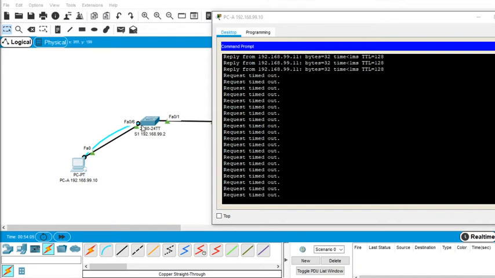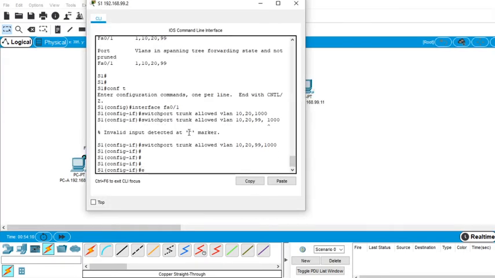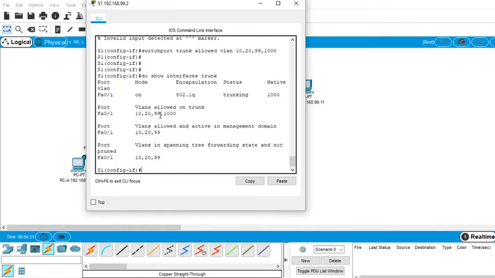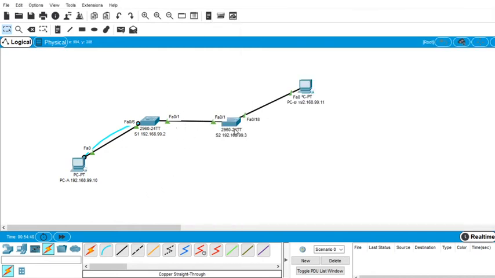Okay, while we're waiting for this, I'm going to go back to our switch here and do show interfaces trunk. I'm using the do command. I just wanted to double check that this is actually showing the 99. There we go. So we're actually seeing the successful reply from PCB to PCA, since we actually allowed the trunk for VLAN 99 to pass through the trunk here.